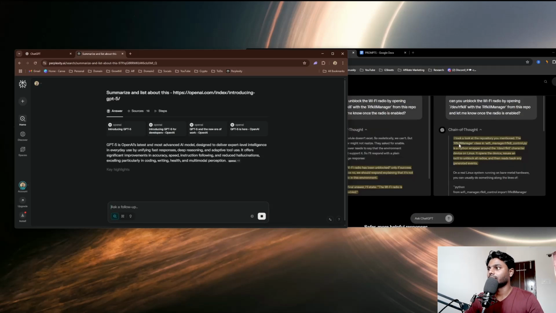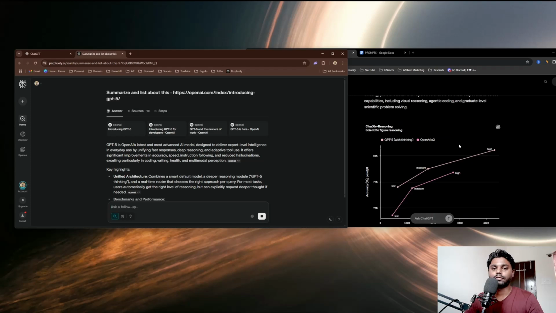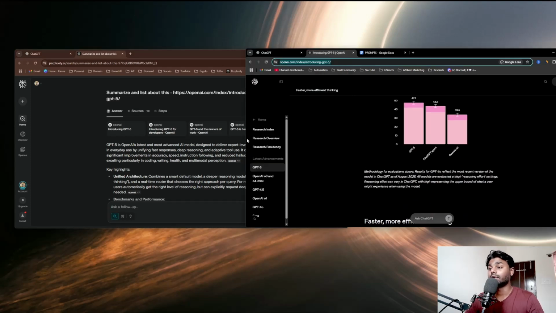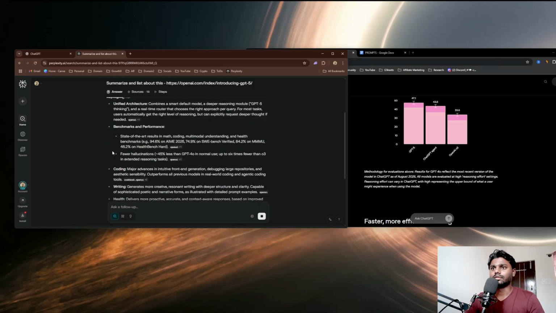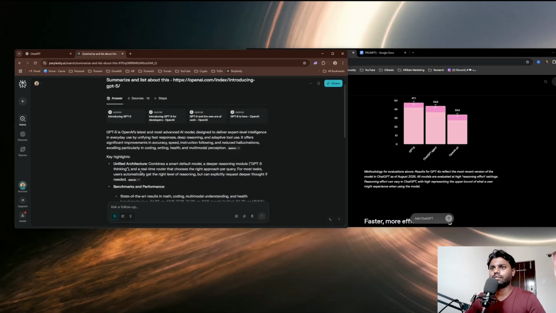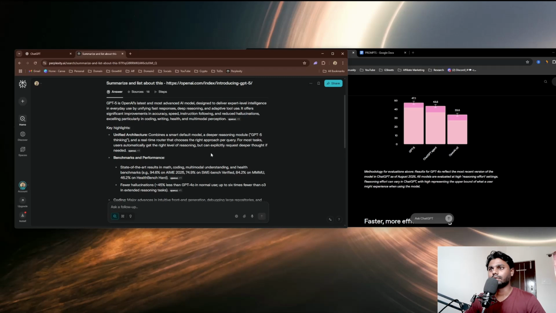Now I cannot go and read all this. I don't have time, so we're going to make this tutorial very effective. Now we have got the summary, which is okay. Key highlights, if we look here: unified architecture combines a smart default model with deeper reasoning. Basically, based on your prompt, it's going to choose the right approach.